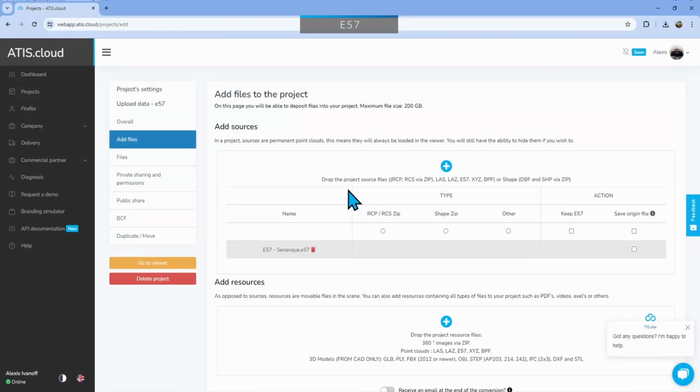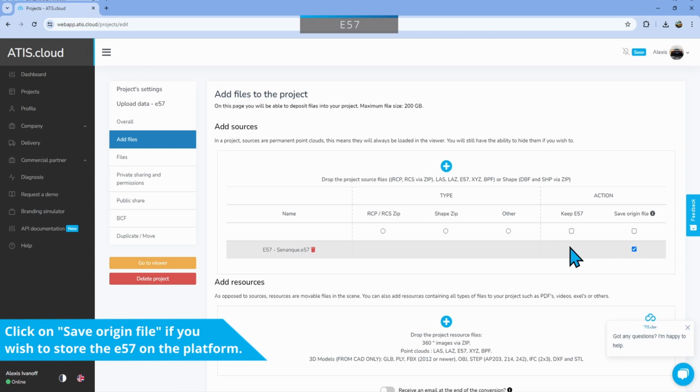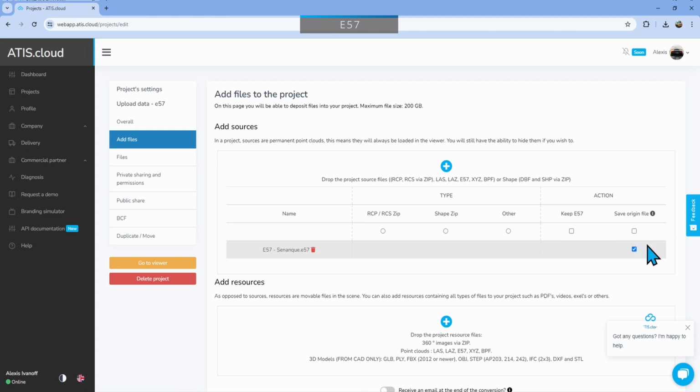You can see it has been added to the source category, and you don't have literally anything to click except, if you wish, save origin file. What this will do if you click it is it will upload the E57 as it is so that you can download it afterwards later on, and also upload the transformed version that will be used to be viewed in the viewer. So the save origin file is going to allow you to use ATIS.cloud not only as a viewing platform but also as a storing platform where you can retrieve your original files later on. For the example, I will check save original file.